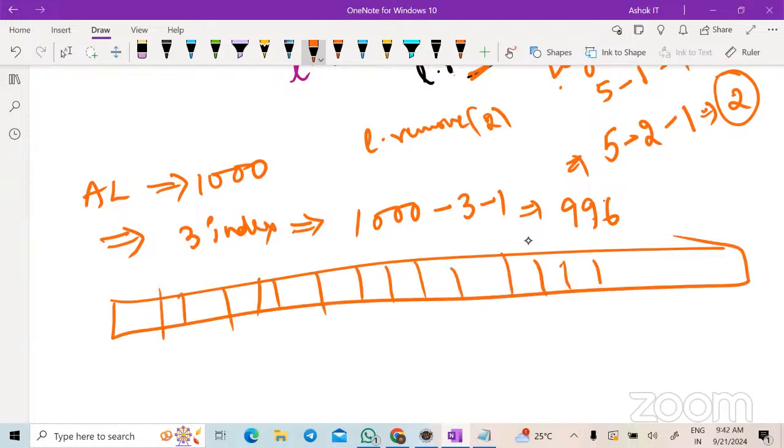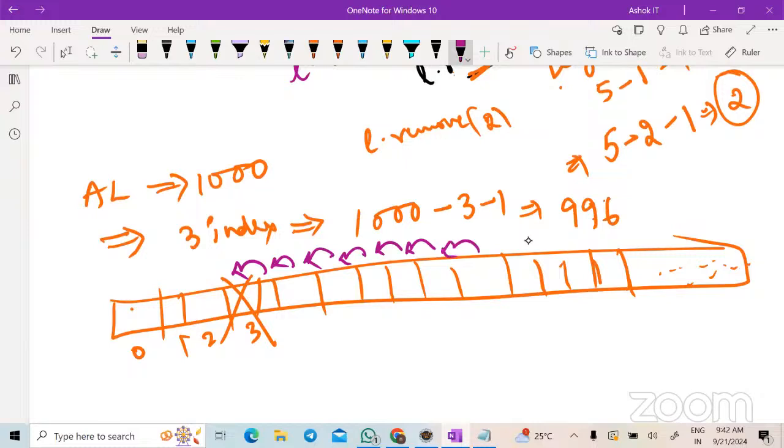Now, for example, assume that these are 1000 indexes like this, and so on. I'm putting commas. Now, 0th index, first index, second index, third index. If you are trying to delete this third index, then what is going to happen? Can I say this will come here, this will come here, this will come here, this will come here? So likewise, how many shift operations will happen in this example? 996. Is it time consuming or not? Yes. So that is a drawback of array list.